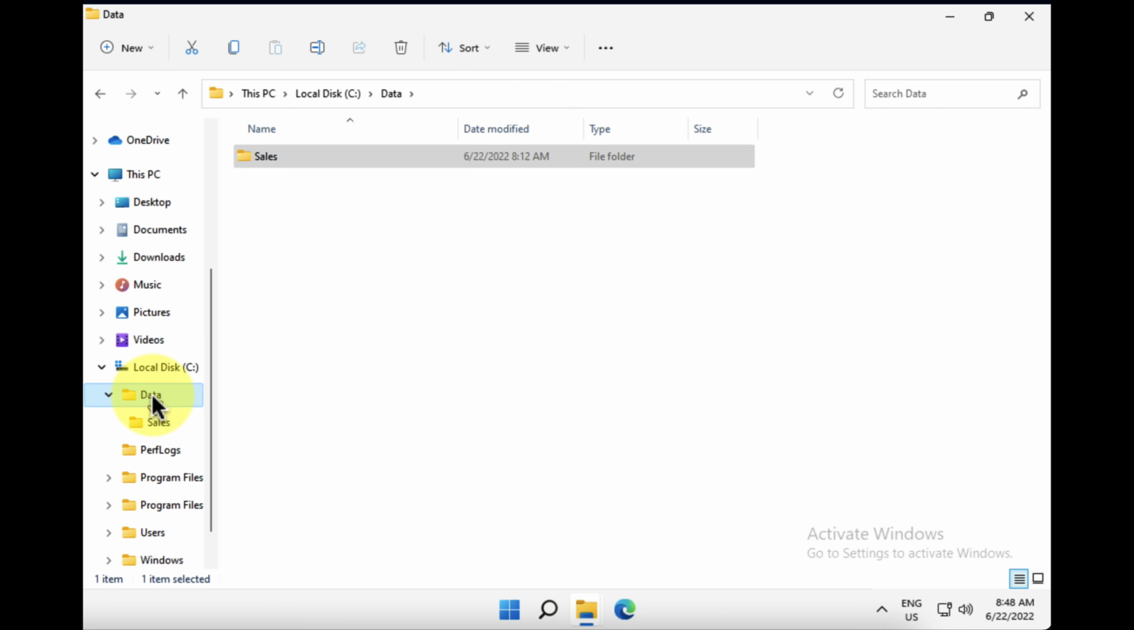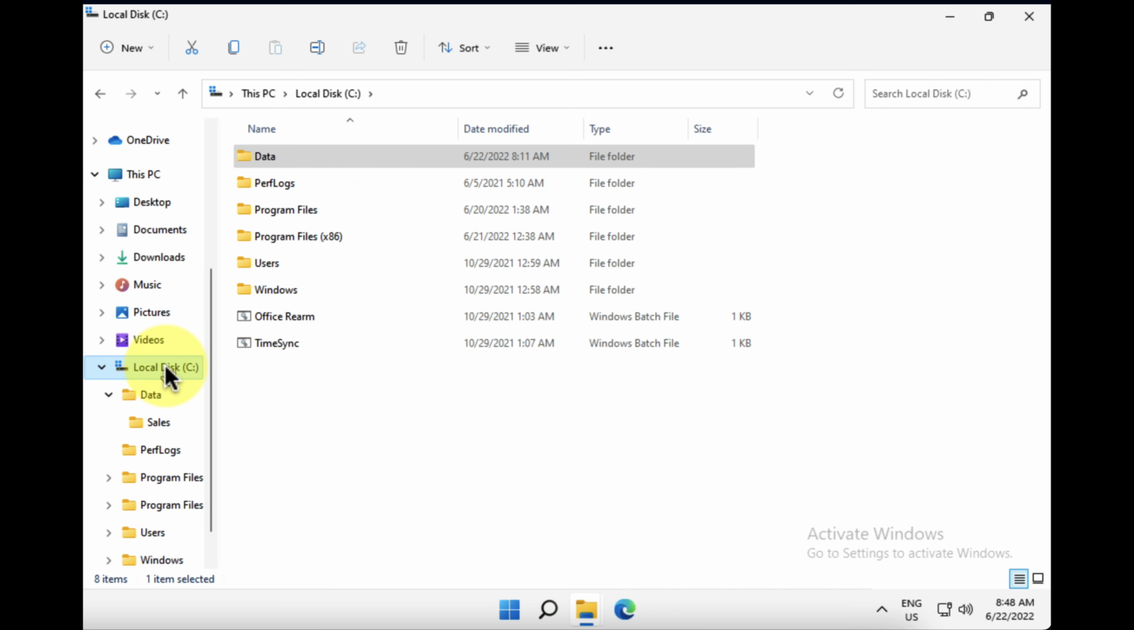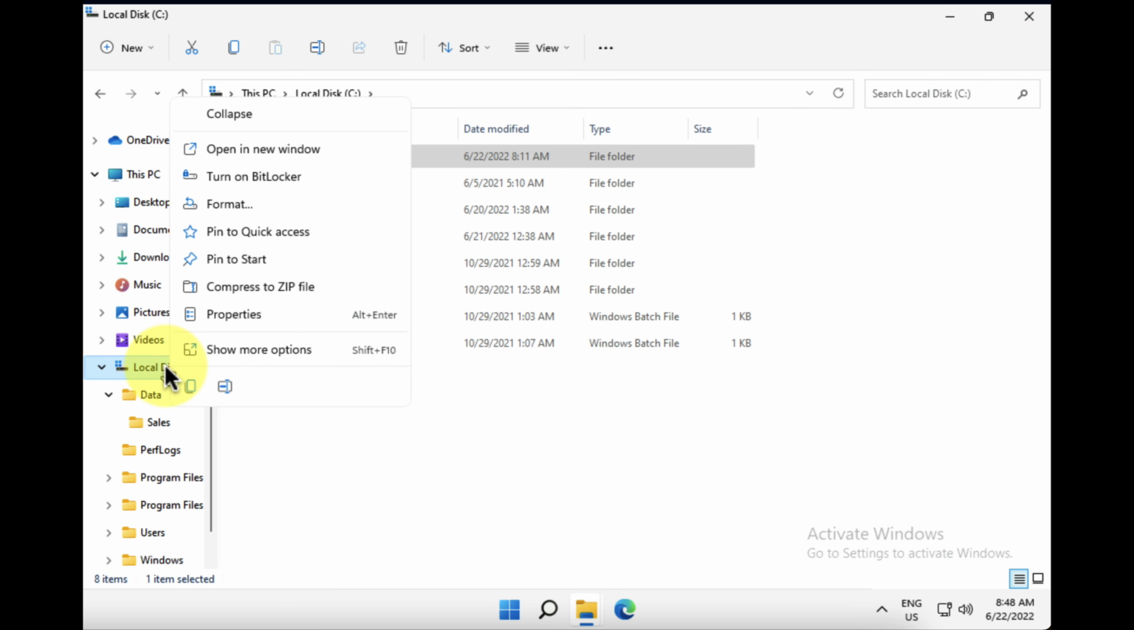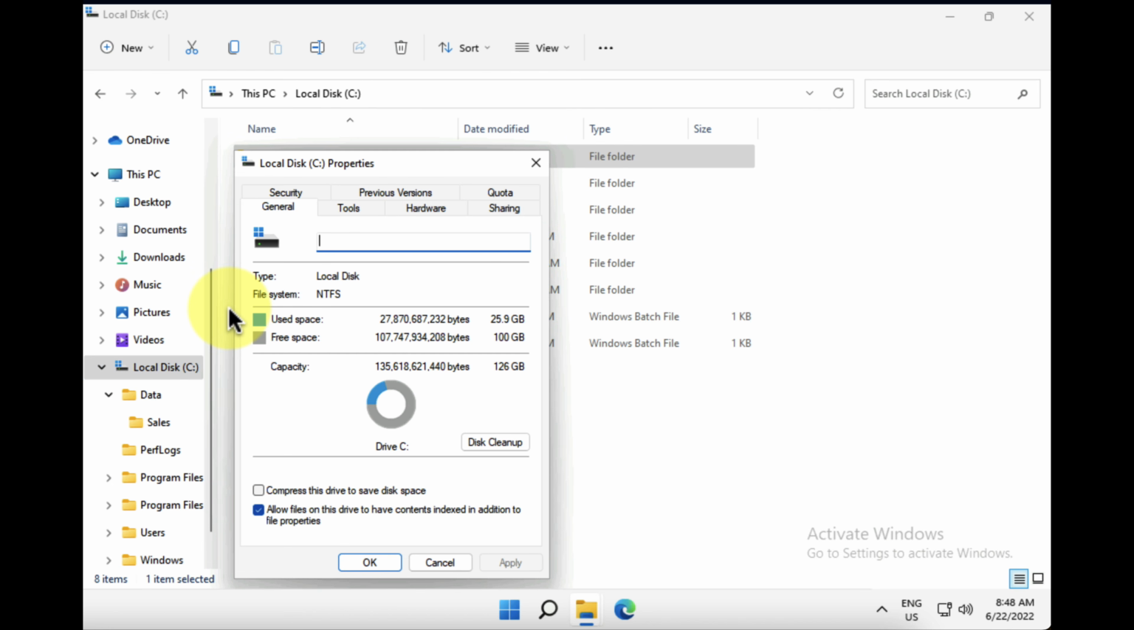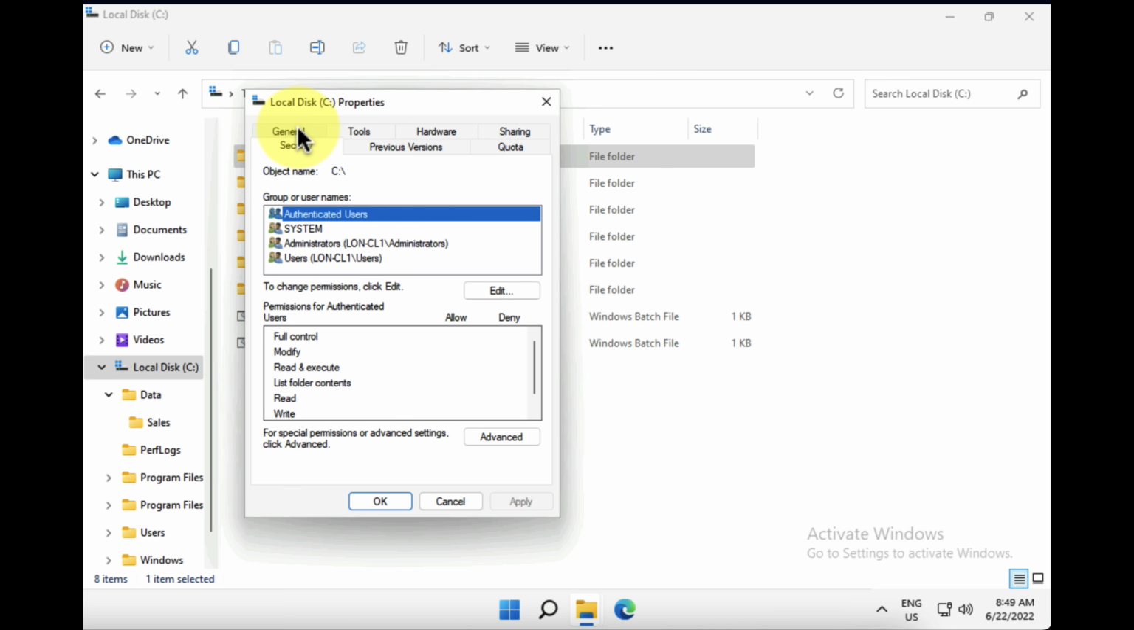I've created a data folder, and within data I've got a subfolder called sales, and within here you can see I've got my document, which is a sales report. Now what I'm going to do is go to the C drive here, right click, and go into properties. Here you can see a number of things. Primarily what I'm looking at here is the security tab.